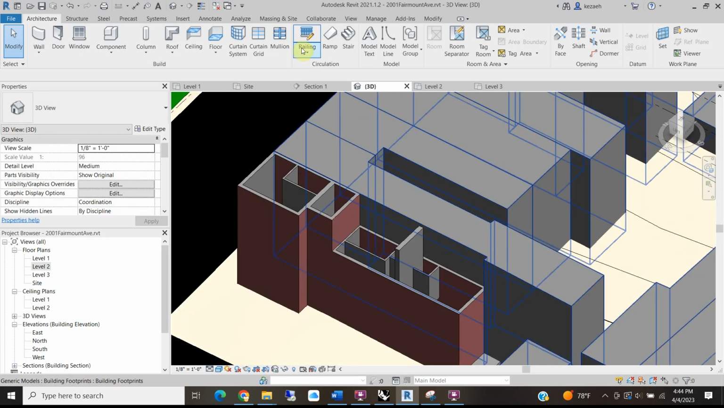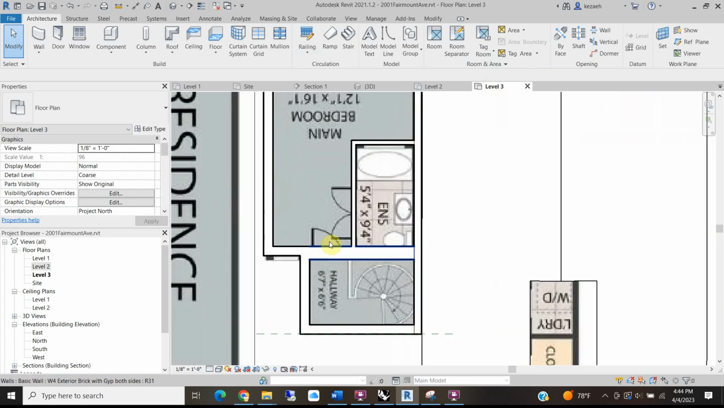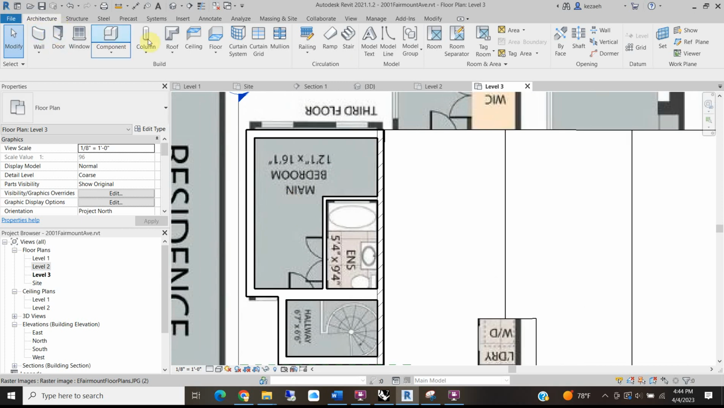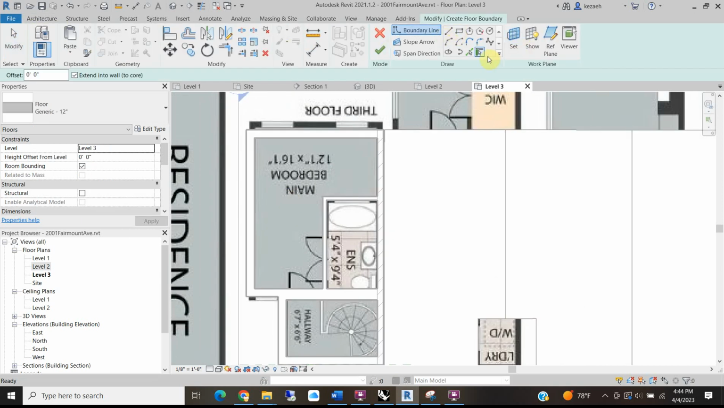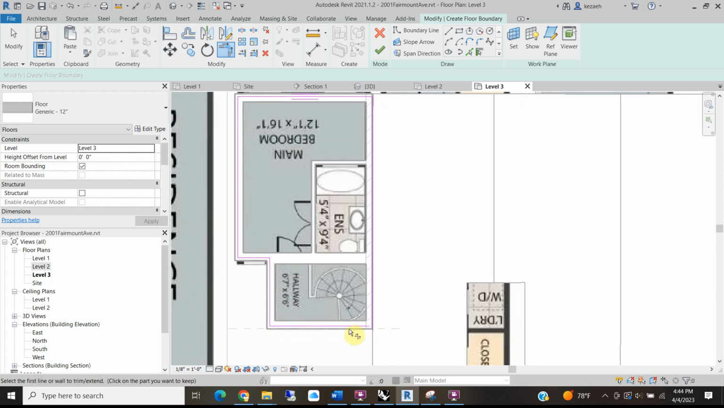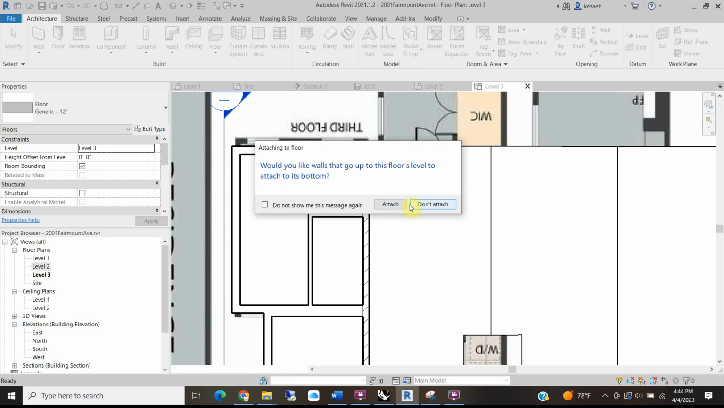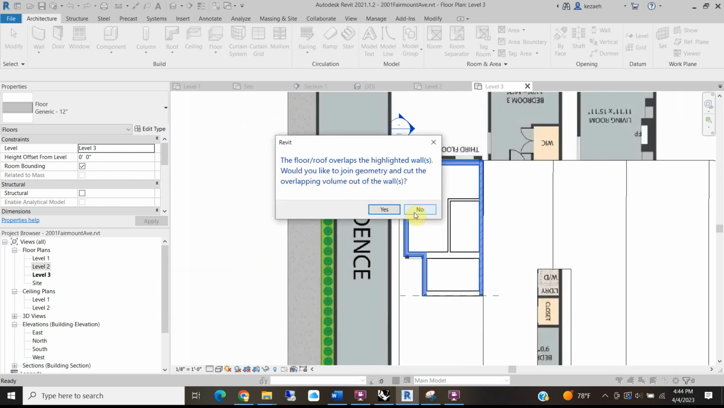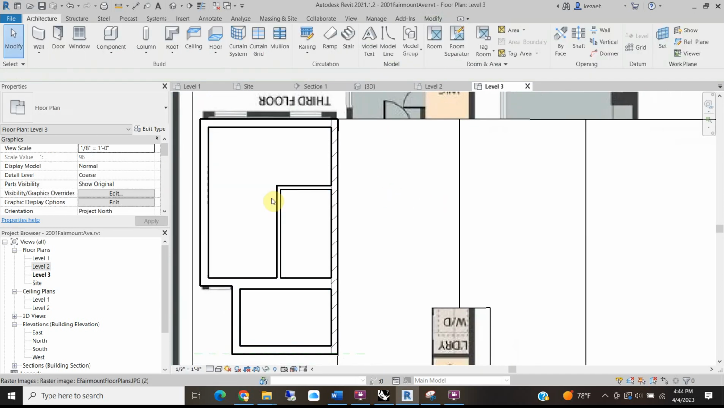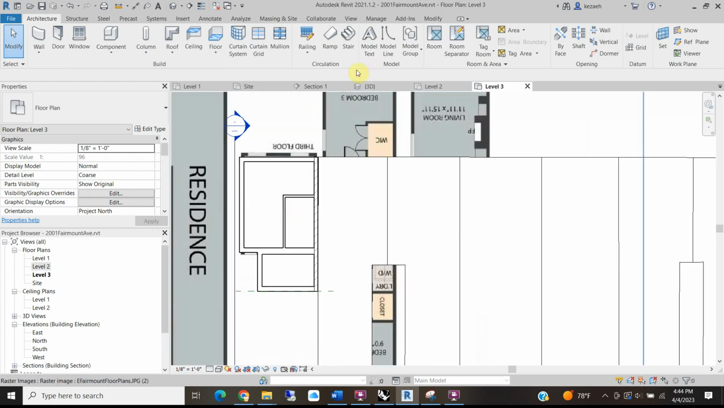I never put in floors, so I need to go to level 3, add in a floor here. So I'm going to go to architecture, floor. I can pick walls. And then I can use the trim tool if anything looks like it's going over. And hit my green check mark. Don't attach. No. Okay, and then I'm going to go to my second floor.